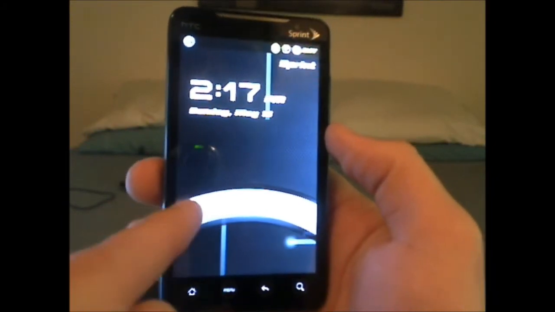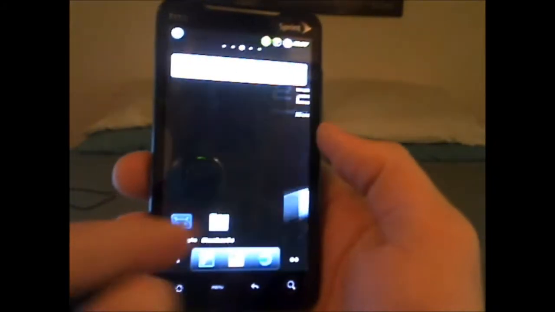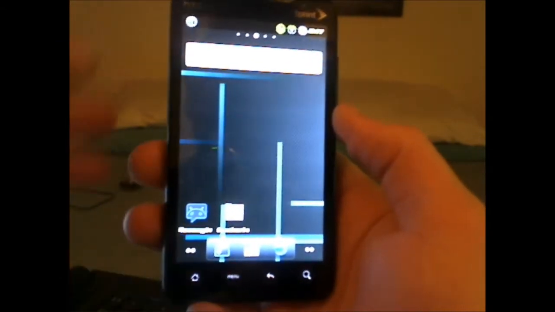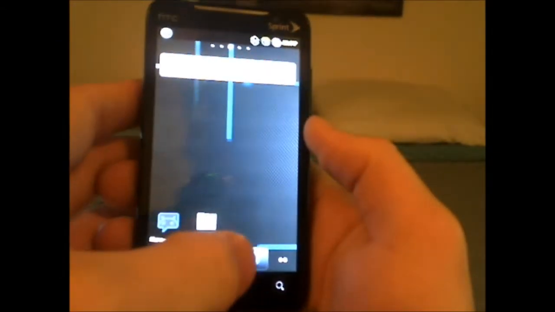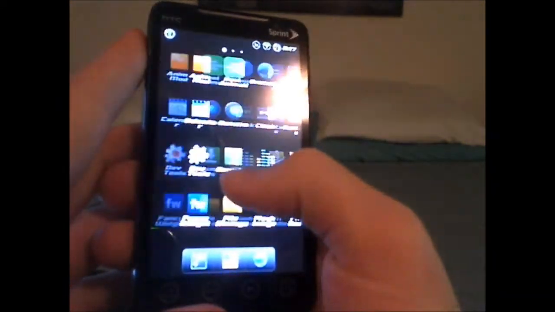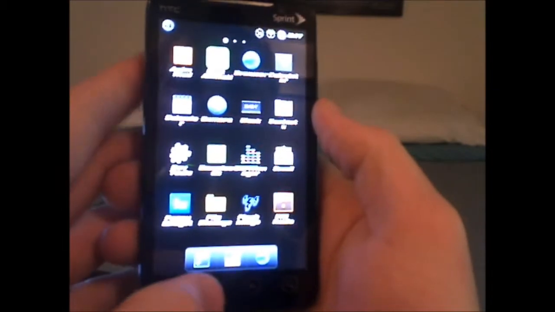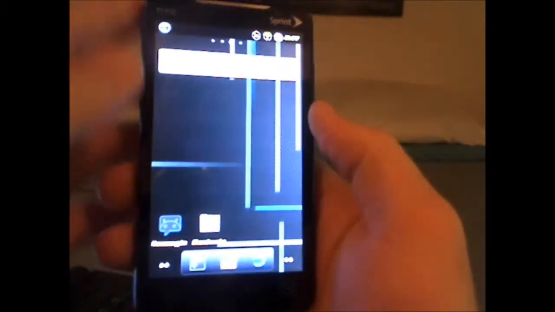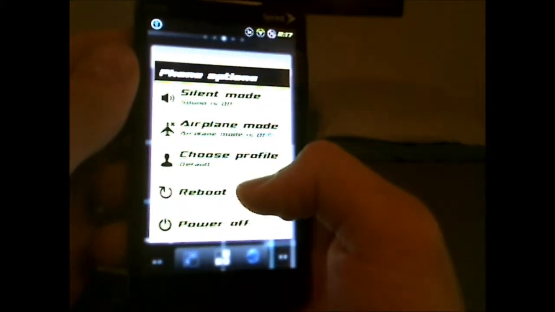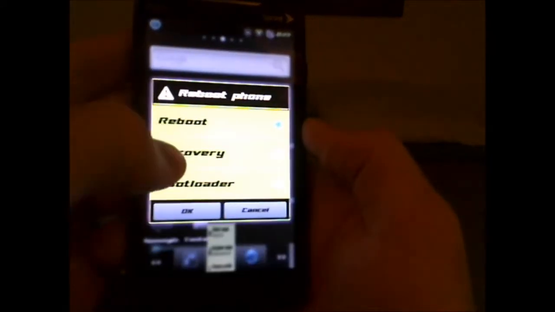Okay, now we're all booted up, and this is the first look at the EODv2. I can show you real quick that you're not going to see a market on here. There's no market, but we've got Hulu and all these themes and all this different stuff. So we're going to go back home and boot back into recovery. So go to reboot, go to recovery.